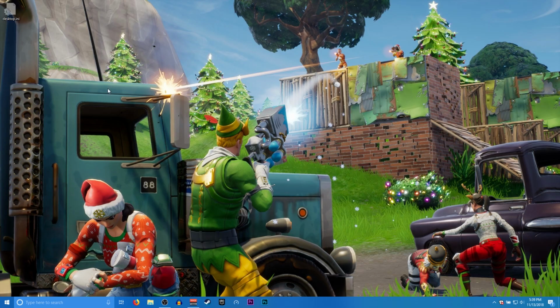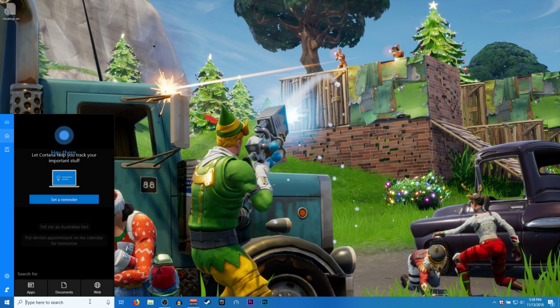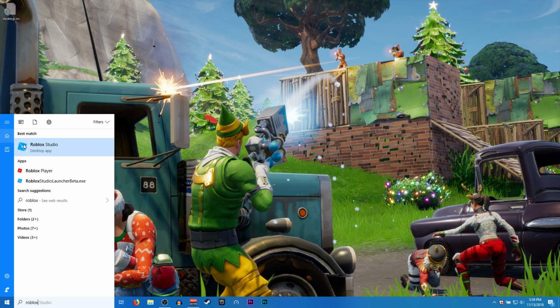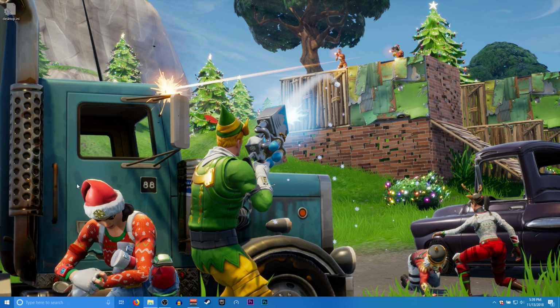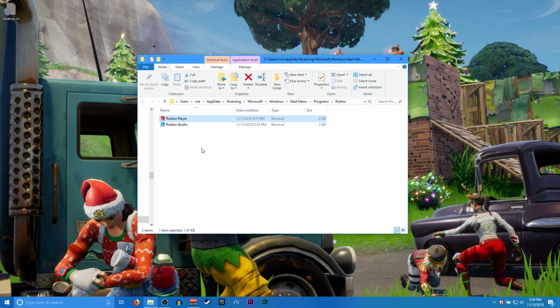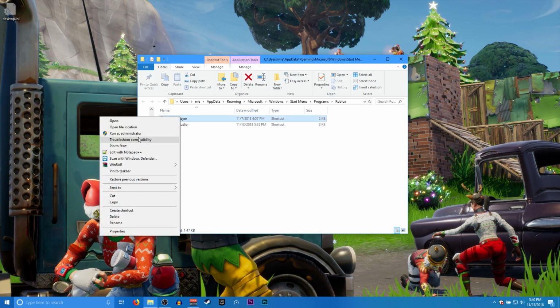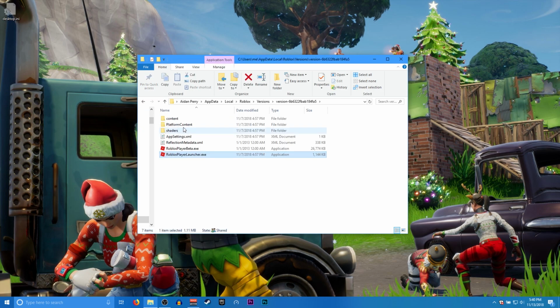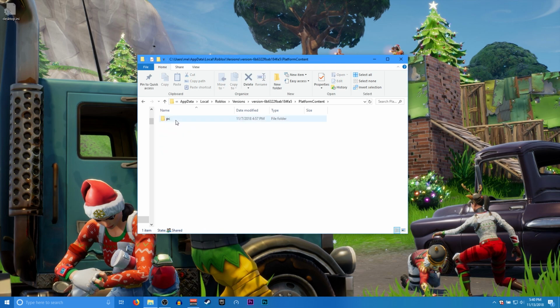The next step is to delete textures. So basically you want to type in Roblox in your search bar, then right click on it and go to open file location. This should pop up on your screen. Then right click on the Roblox player again and then open file location. Go to platform content, PC, and textures.